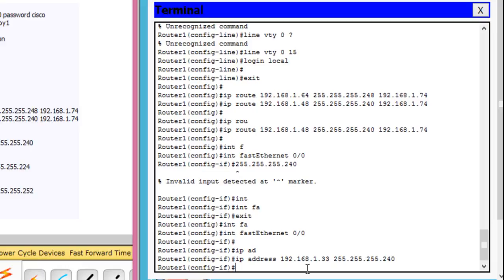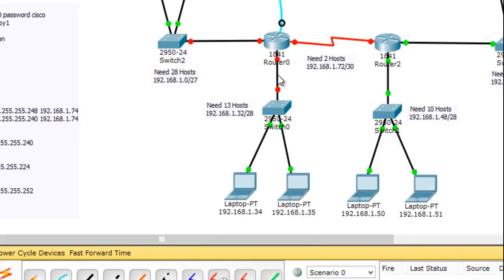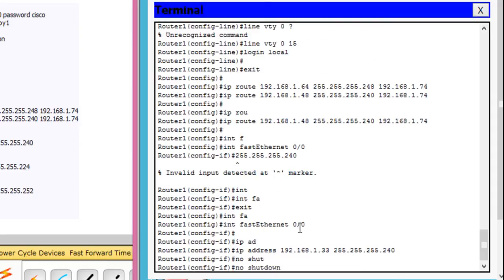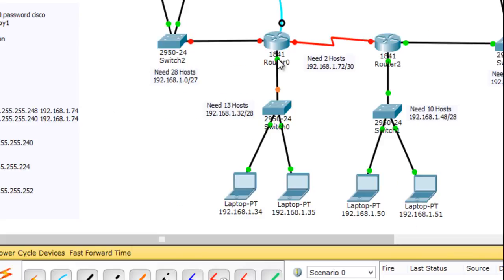Next, issue the command no shutdown. So here you can see the interface 0/0 is right now red. That means it's down. So after giving this command no shutdown, the interface will go up. Let's check it. Yeah, it's green.